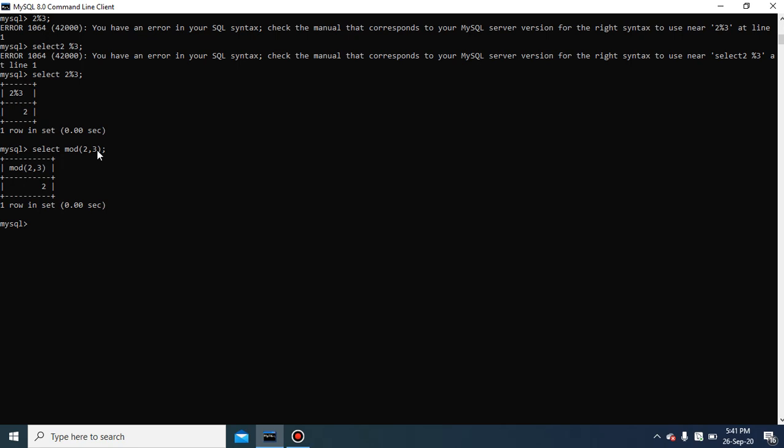The next function is the power function, POWER. Power function means it will return any value raised to the power of n. If you want to calculate m raised to the power n, or simply you can say it returns the power of the number you specify as an argument. So 2 comma 3 means 2 to the power 3. It means 2 into 2 into 2, so it will return 8.